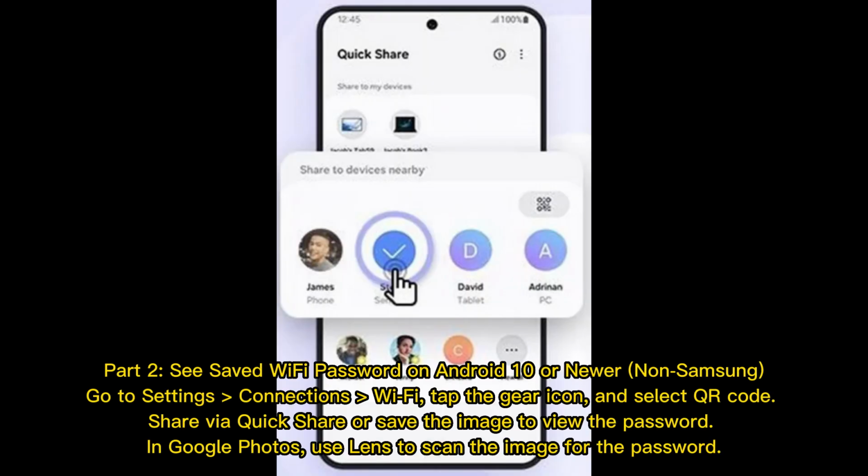Part 2. See saved Wi-Fi password on Android 10 or newer non-Samsung. Go to Settings, Connections, Wi-Fi. Tap the gear icon and select QR code. Share via Quick Share or save the image to view the password. In Google Photos, use Lens to scan the image for the password.